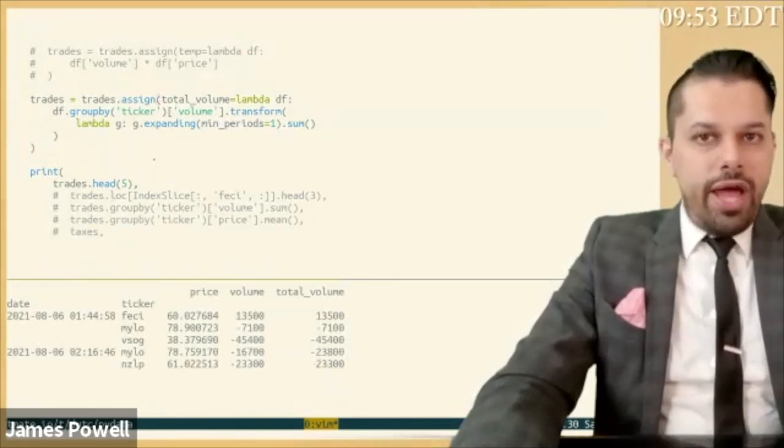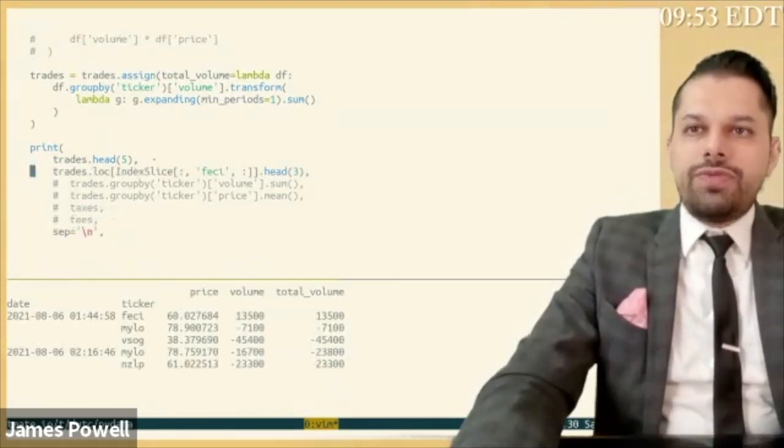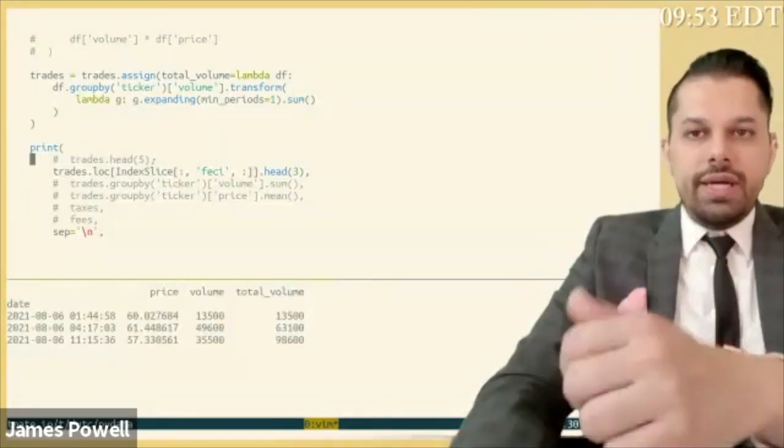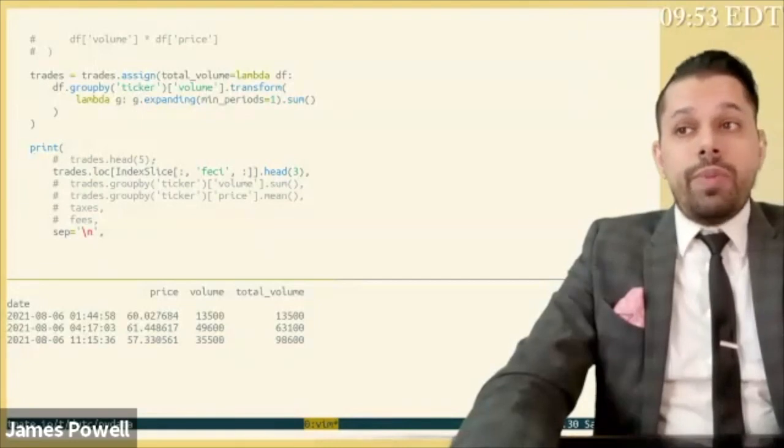So here you go. And now I have my total volume. And let's actually look at this just for one particular ticker, just so we can see if that actually worked. And you can see this seems to work. So it's computing what my total volume is.